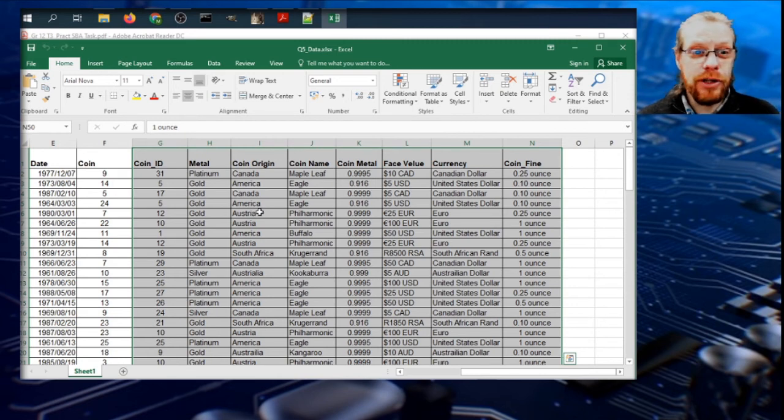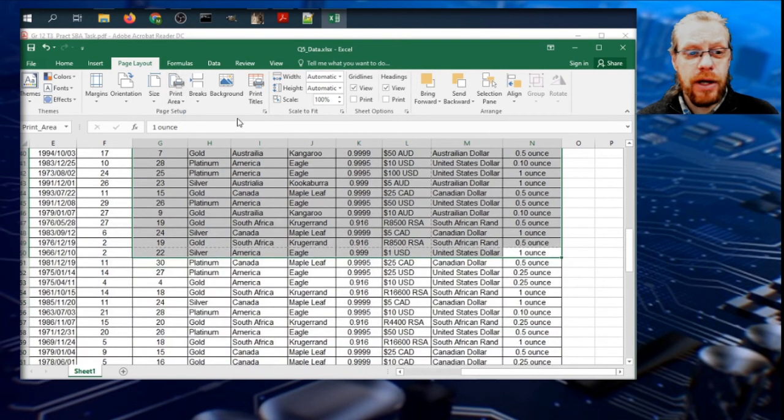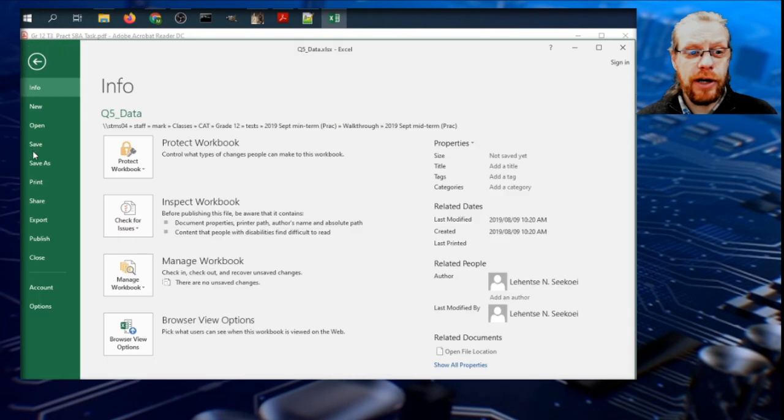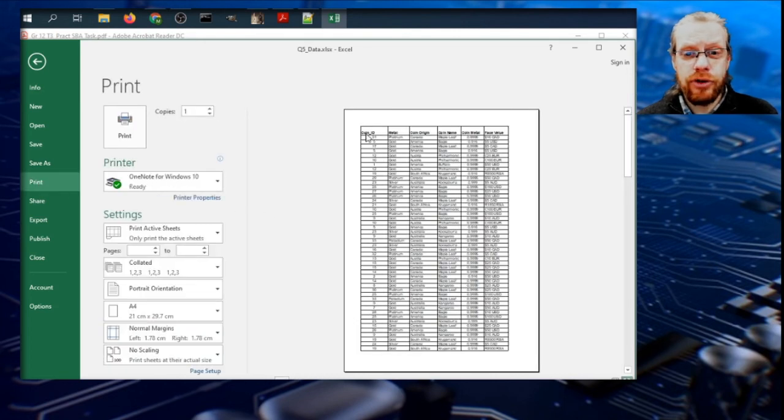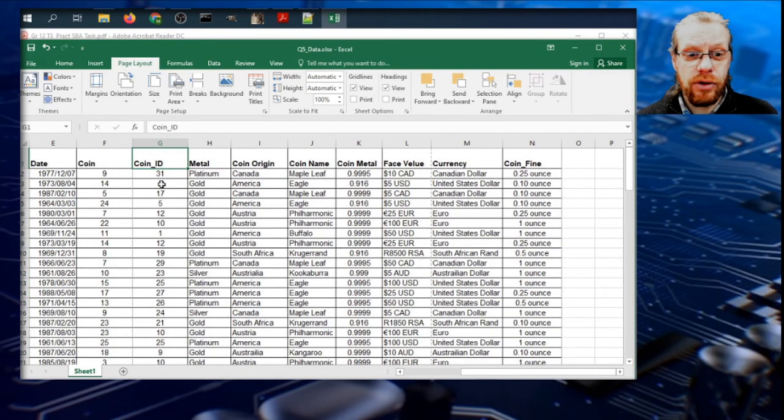We want to set print area, so under page layout you'll find print area, set print area. And if I were to try and print, file, print, it would now show you starting at what was the data from column G1, coin ID. And if you look at G1, that is coin ID. Right. Save that and then close.